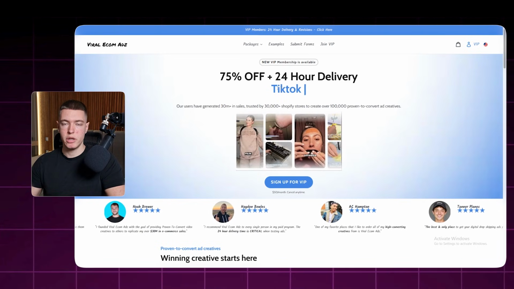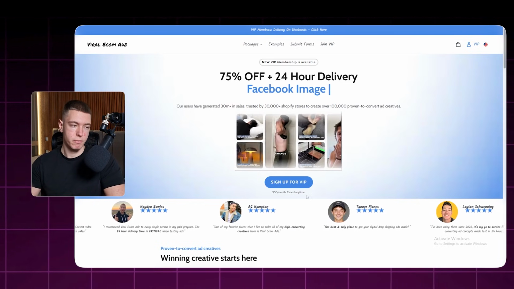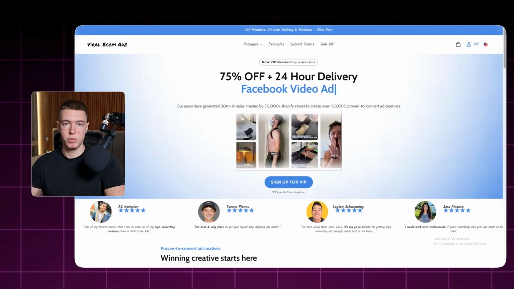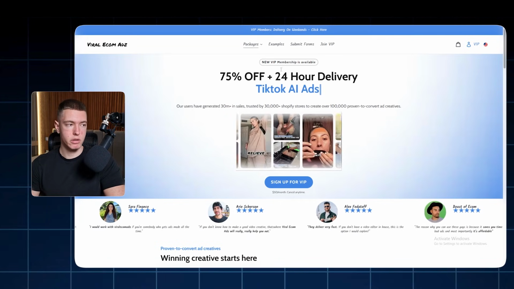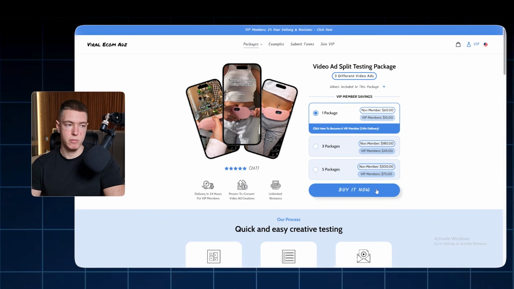And if you're going to be testing anything more than one product a month, it literally pays for itself to become a VIP member. So this is something that I would highly recommend you do. And in 99% of cases, you're going to be testing more than one product a month, so it makes complete sense to get this. Once you become a VIP member, go back to the packages and just get yourself a video ad split testing package.